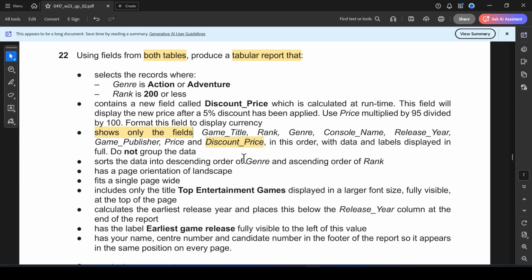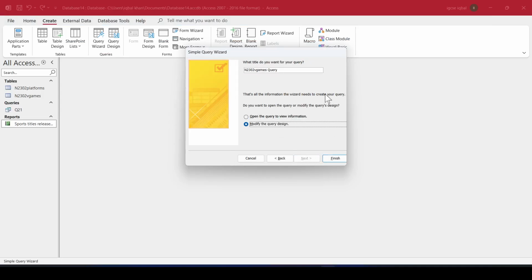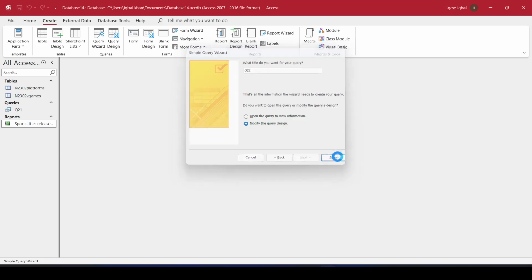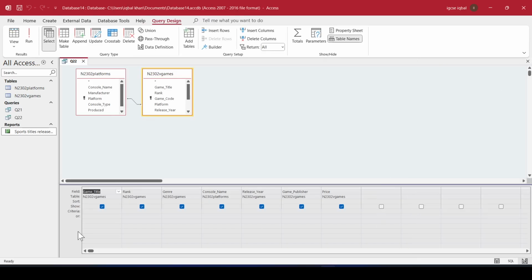Here, something new they are asking us to create. This is a new field. We will create it later. Don't worry. Anything else we need to add? Nothing. Next, modify the design. Okay, and this is my question number 22. So for this, Q22 and finish. All right. So close the property sheet.